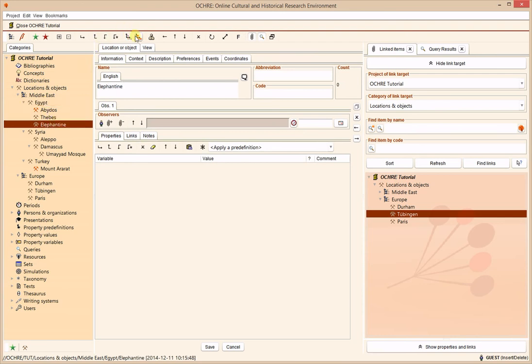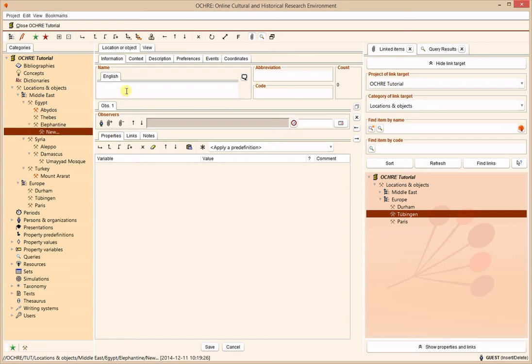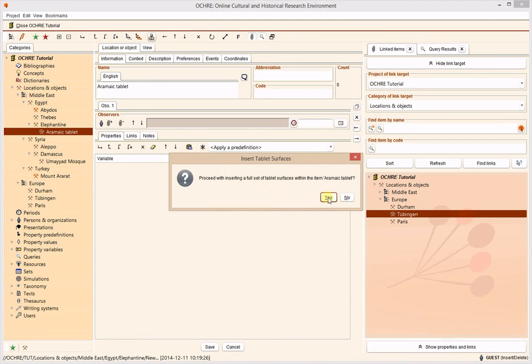Okay, so working back to these buttons, this next button is somewhat a special purpose tool. And this is really for projects that deal a lot with tablets. So let's say, for example, we found a tablet at Elephantini, and that we were lucky enough that it was an Aramaic text on the tablet. This button will insert the standard repertoire of surfaces on the tablet. I'll just go ahead and show you what that's going to do.